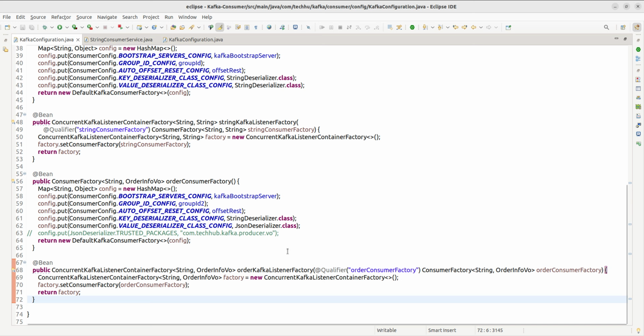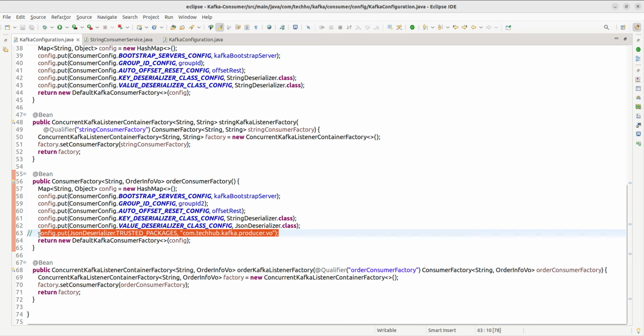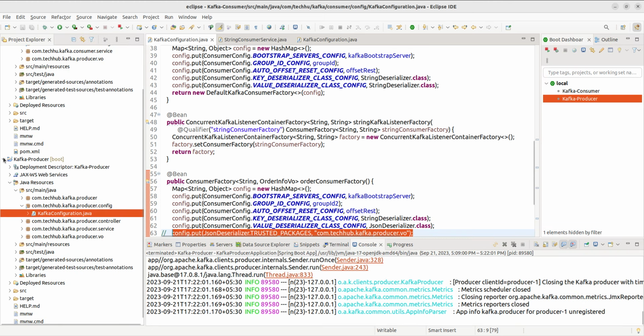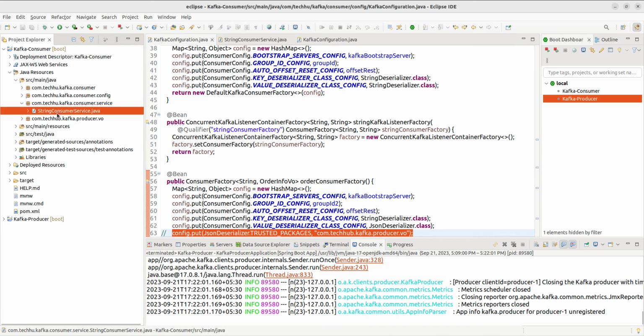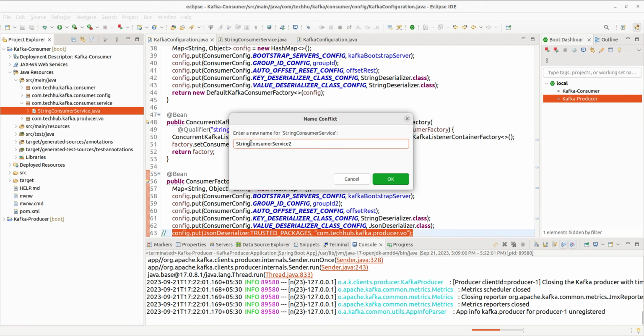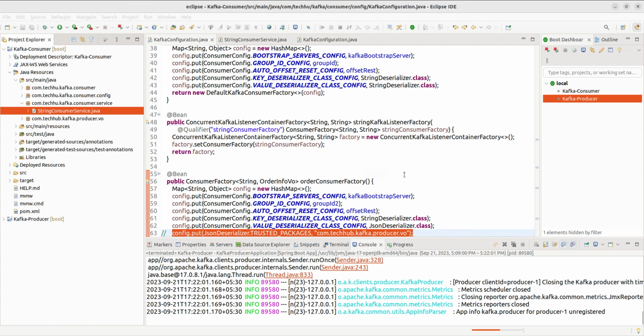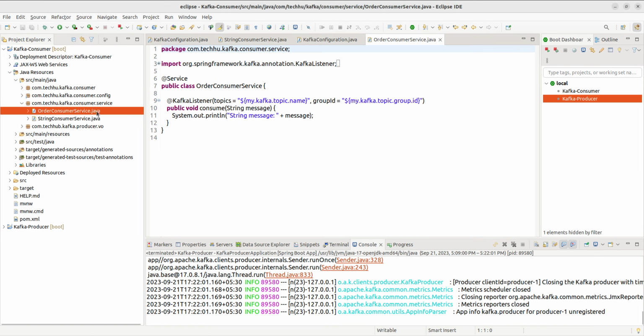Yes, the configuration is over. We have intentionally commented this one. We will uncomment it, see what the error is, and then come back. Okay. Next, what do we need to do? We need to create a service, same as the string consumer service. We need to create the order consumer service. Okay, open order consumer service.